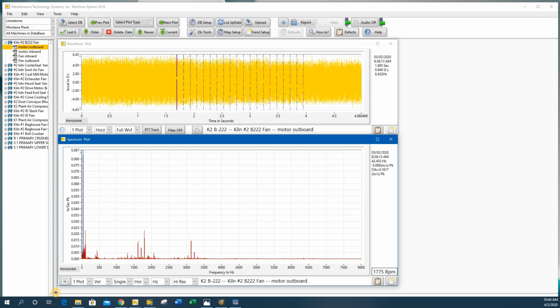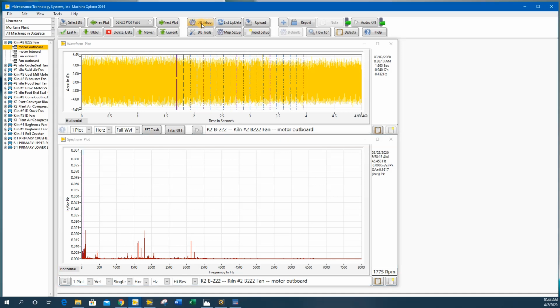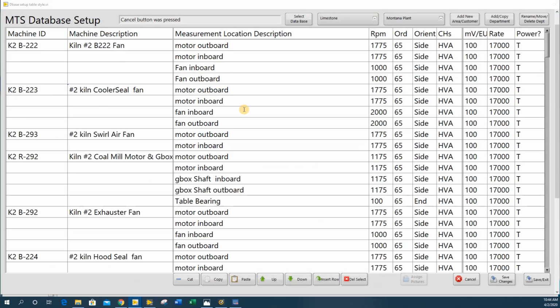We're here to go through our Database Setup program overview in our MTS Explorer vibration analysis software. We do that by clicking on this Database Setup program tab. As you can see, it just brought over the current department that we're in. Across the top here, we have a little status bar that shows us what was done and so forth, gives a little bit of feedback.